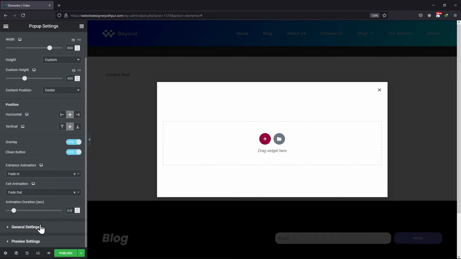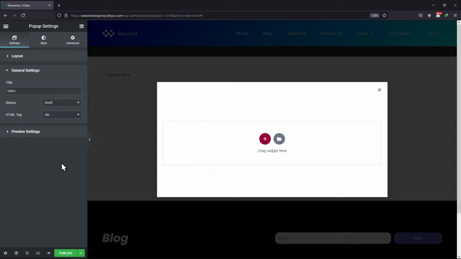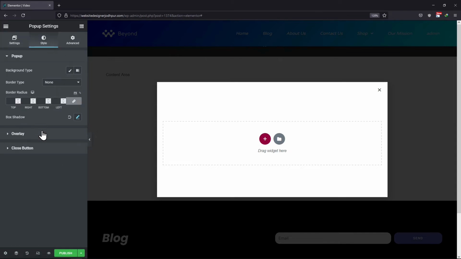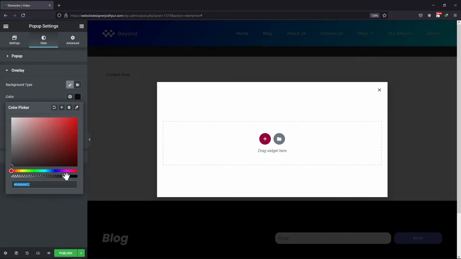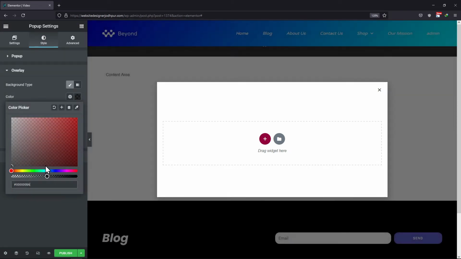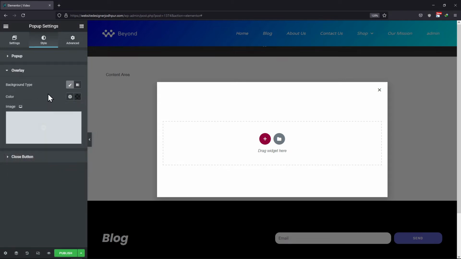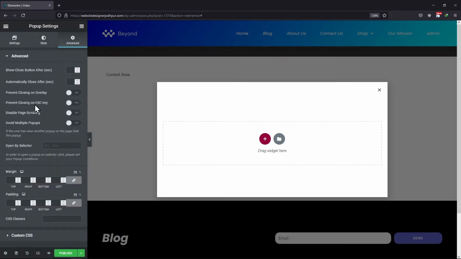Once done, let's move next to General Settings, where you can edit the title of the pop-up. Coming next to the Style tab, here you can style your pop-up by configuring these settings. You can also set an image or just a color as an overlay. Once done, moving next to the Advanced tab, you can find additional settings over here. These are self-explanatory, you can set these as per your requirement.